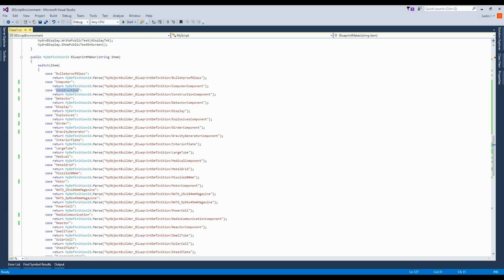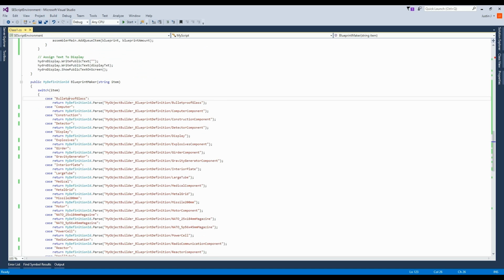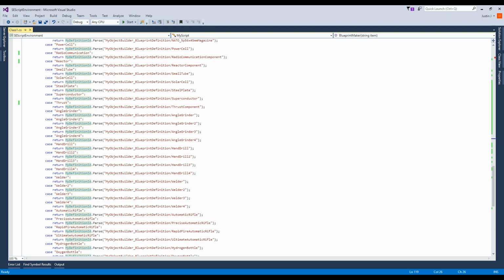So what this is basically doing is if it lists bulletproof glass, it's going to find that, and it's going to return the blueprint definition for bulletproof glass that's part of the VRage engine. You're going to parse it into a MyDefinitionID, so it's something that the assembler can read. You're essentially building a pointer that points to the blueprint for the item in question. So you're checking the name the Nanite gives you against the library that the game engine has for what it actually sees it as, and feeding it back as the variable type that the assembler takes. That's really all you're doing.